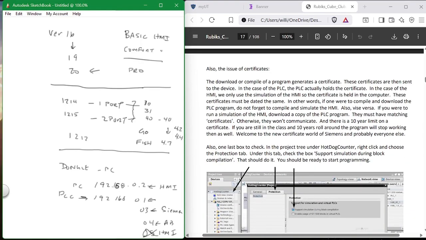Now this other issue of certificates is something that sometimes is important, sometimes isn't. But as far as I'm concerned, it's kind of not a big deal, except when you download one of my programs. If you download one of my programs, and then the first thing you do is you compile and try to download the PLC program, it will not allow you to download the program to the PLC if the certificate for the PLC and the HMI are not the same date.